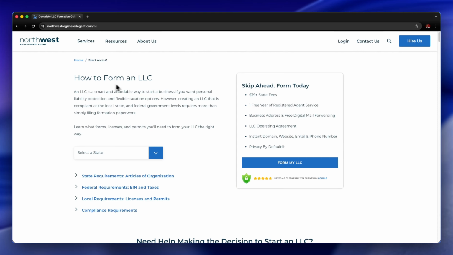Now it says how to form an LLC. An LLC is a smart and affordable way to start a business if you want personal liability protection and flexible taxation options. However, creating an LLC that is in compliance at the local, state, and federal government levels requires more than simply filing formation paperwork. Now, it's asking us to select a state.